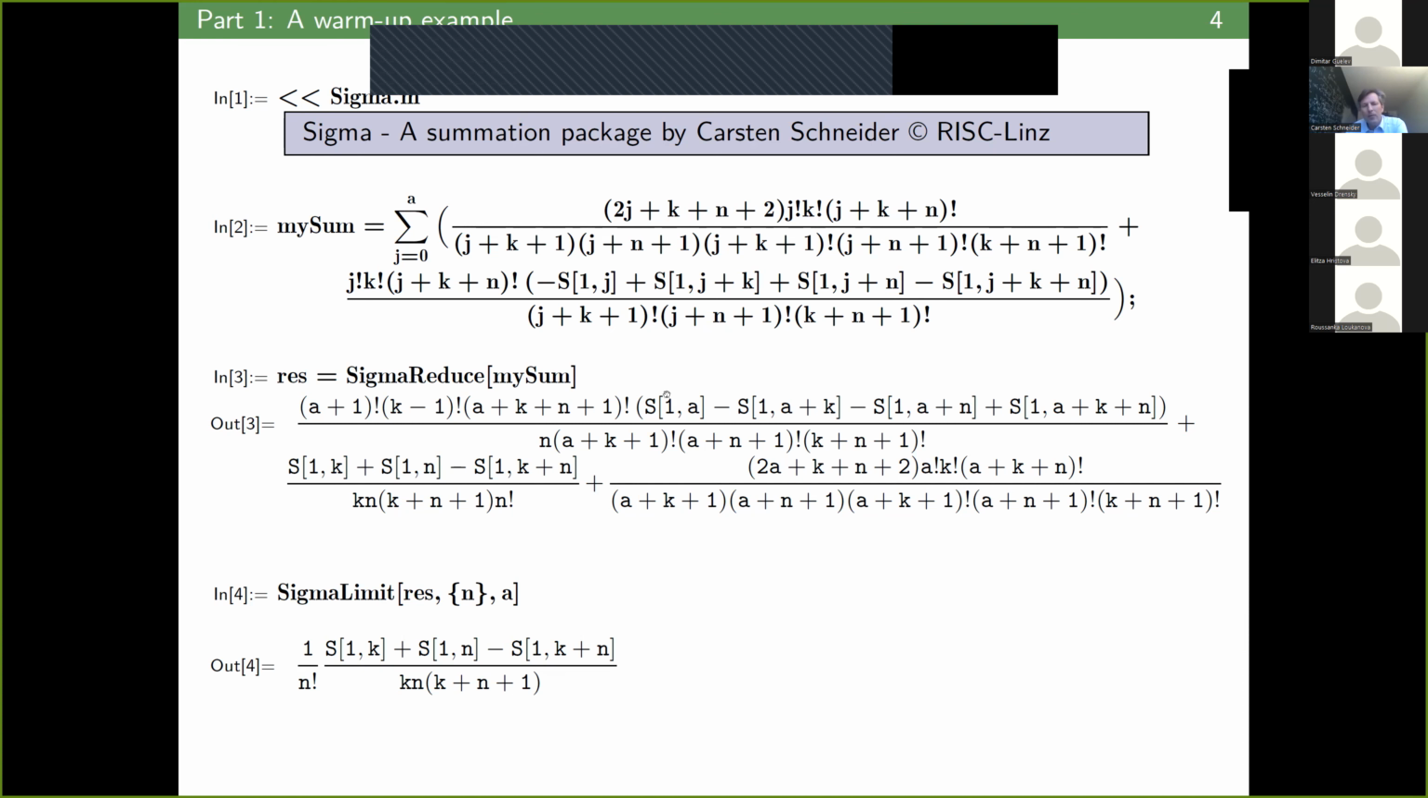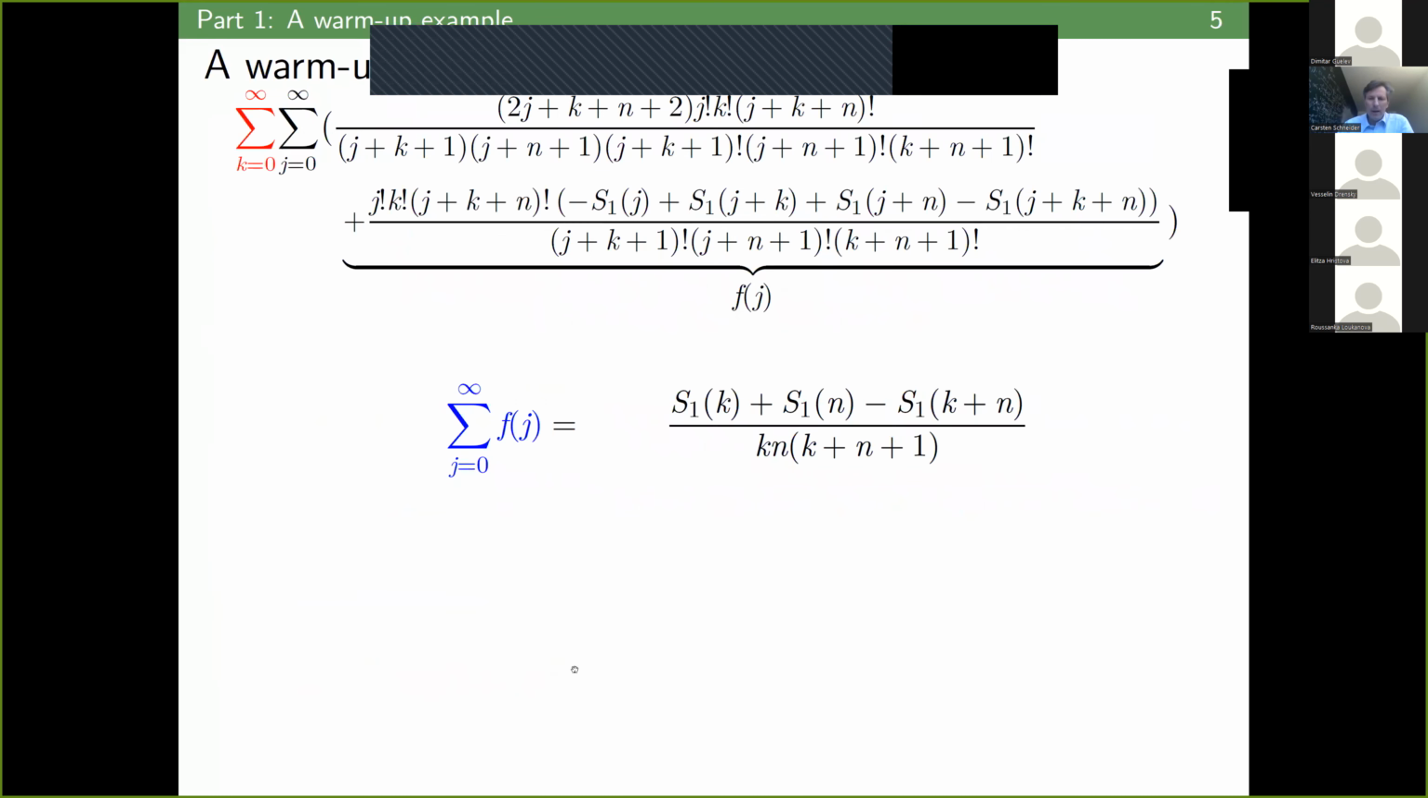And one can deal completely algorithmically with this limit calculation. Yeah, and that's finally the result. Okay, so we have obtained that. And now, as I already wanted to mention, let's apply the second summation quantifier.